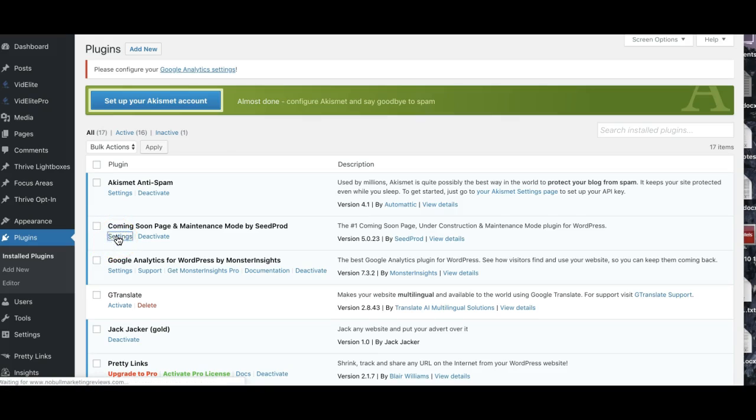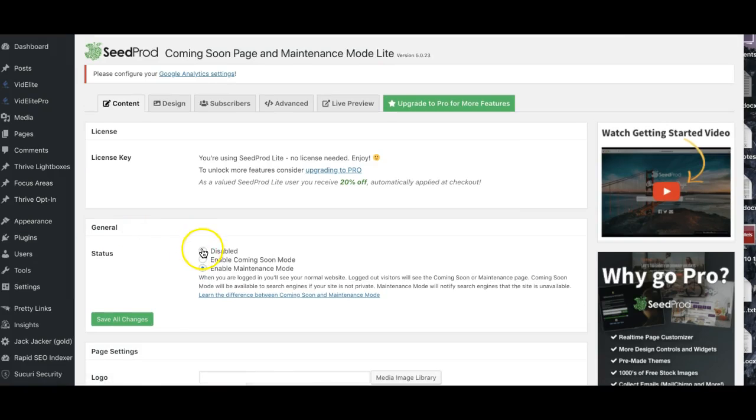In this case, I'm going to put it back to settings, and I'm going to disable that plugin, which disables the maintenance mode. Save all changes. And if I go back up here to take a look, there we go. Waiting on the site to come up now.